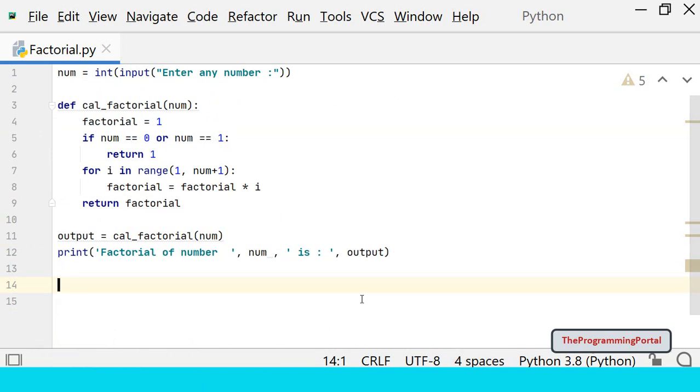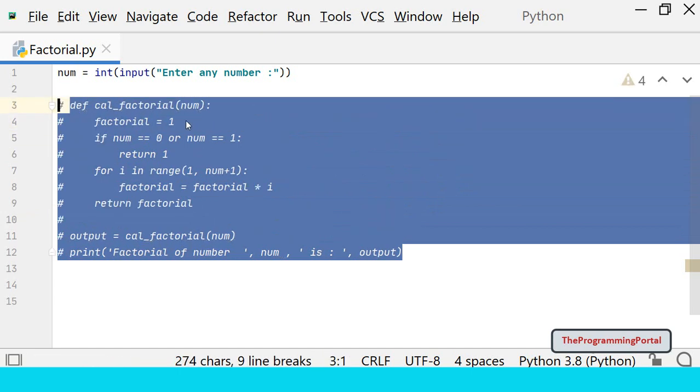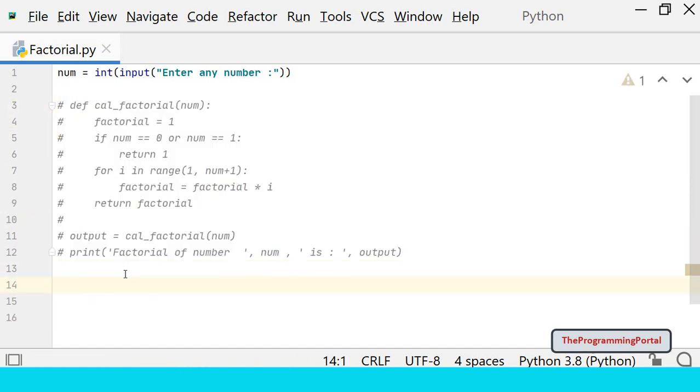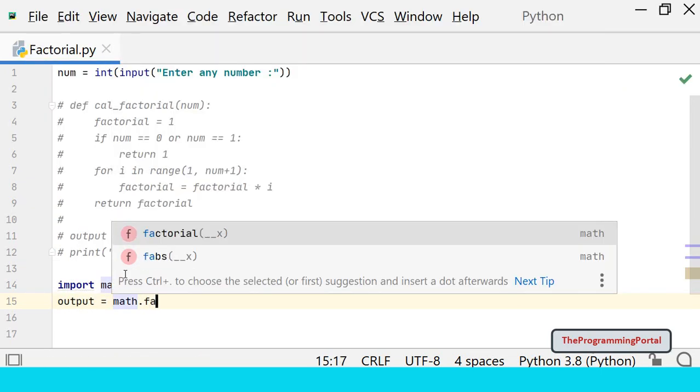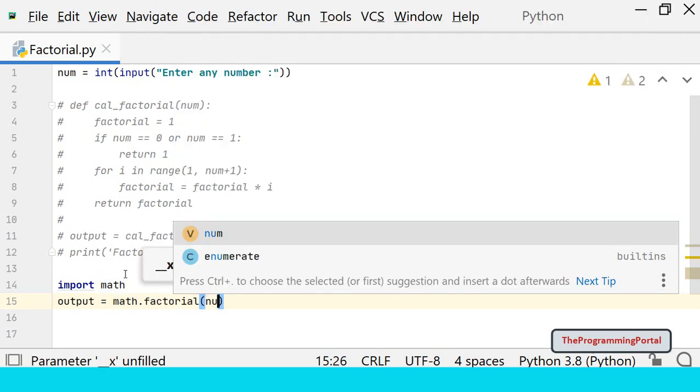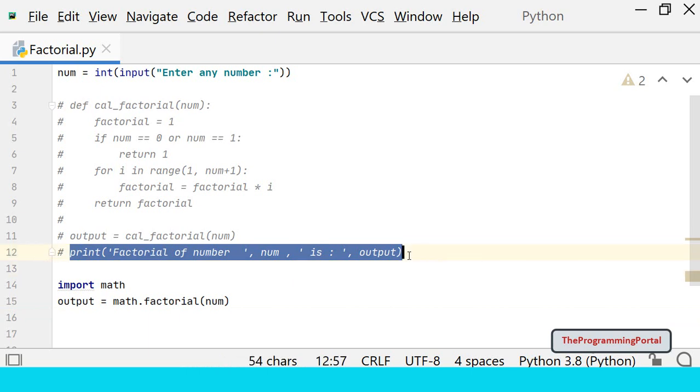Python also offers a built-in function from math module for computing factorial. We can directly use the factorial function which is available in math module. Let me comment this. First we need to import math module. So we can write import math and we can write output equals to math dot factorial and we just have to pass the number and we can print the same output.